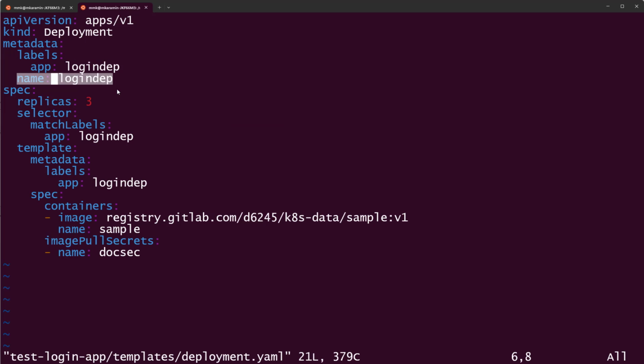As you see here, we selected login-dep as a name for the deployment. So if we run this manifest another time, it wants to create another deployment with the same name. So it is impossible. So what can we do?